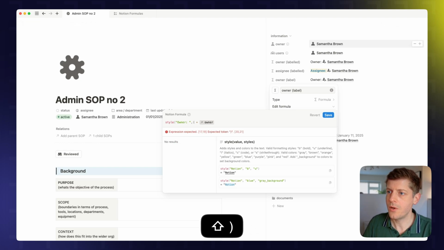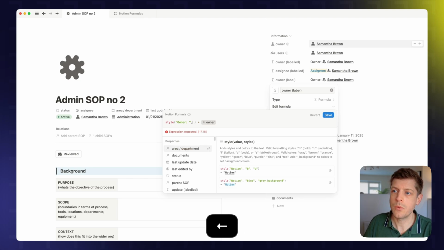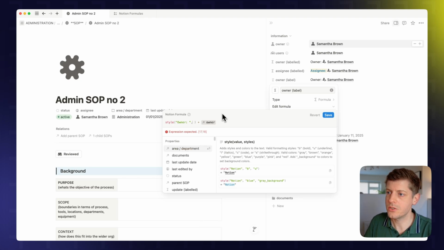Then we need to go and put a closed bracket, and this is where we select what formatting we are going to apply, and it gives you loads of options. So for bold, we just need to put a B in quotation marks. We've got an underline, italics, strike through, etc. And here you can just have a bit of a play, and we just need to make sure that we put a comma in between each of them.